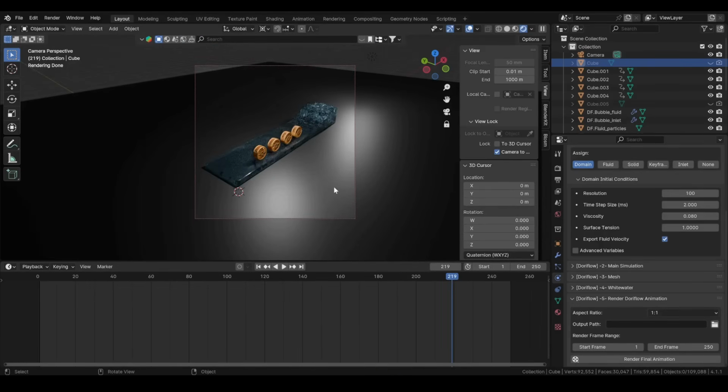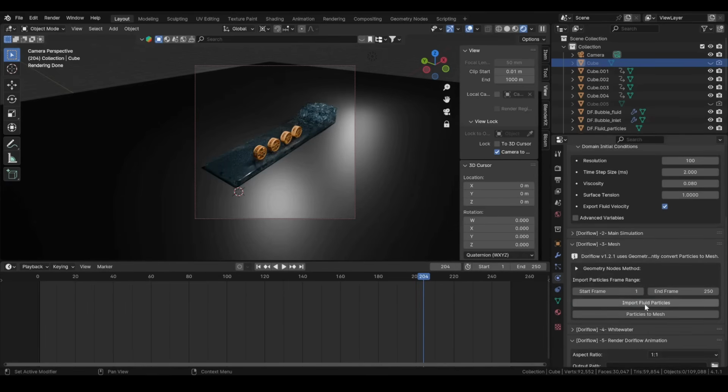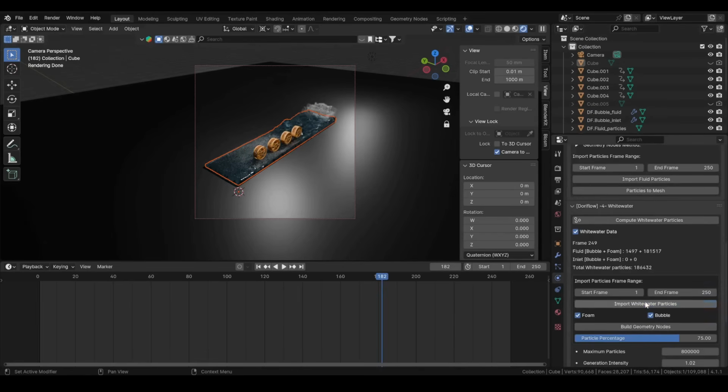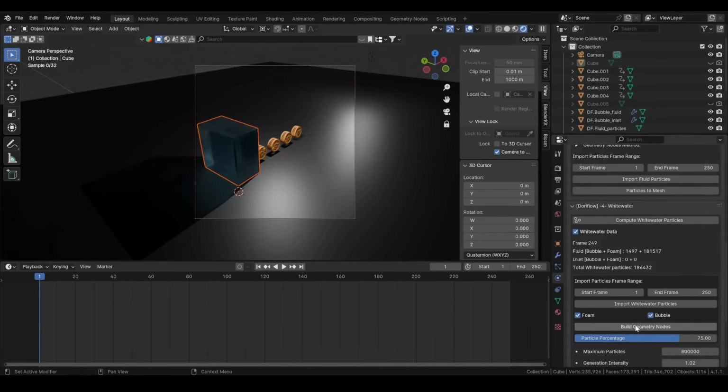Sometimes once you set up a scene, you find that you lose the frame handler for DF mesh. So as you scroll through the frames, the DF mesh will be frozen for one scene. In that case, we can go to the mesh and import the fluid particles again, particle to mesh. We also need to import the white water particles again and build the geometry node.